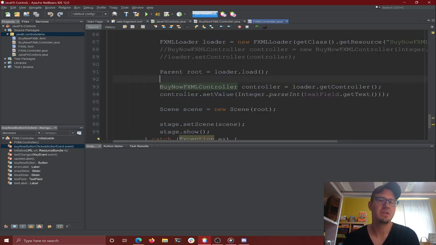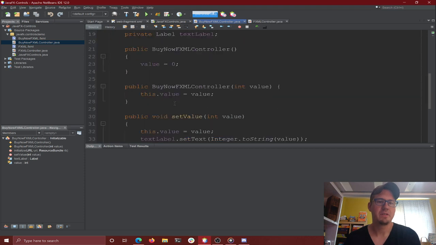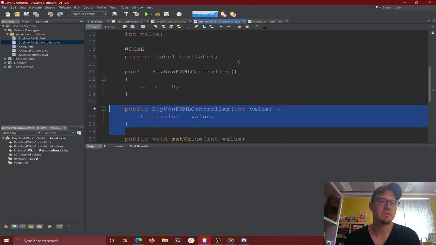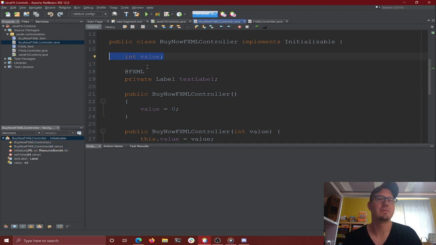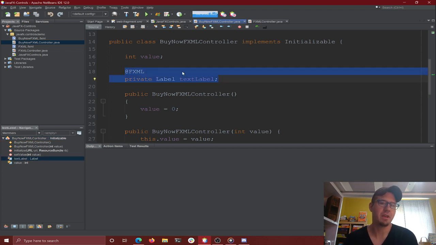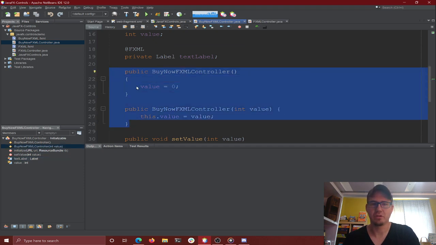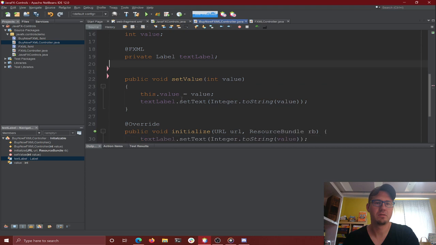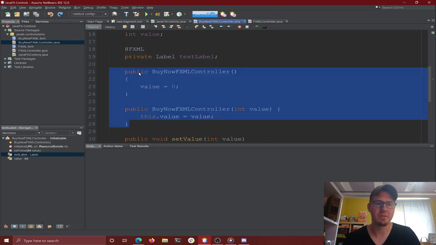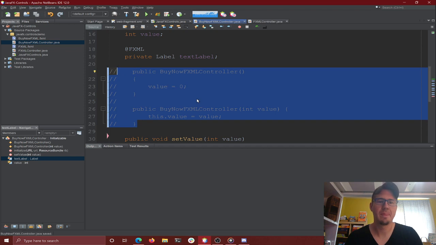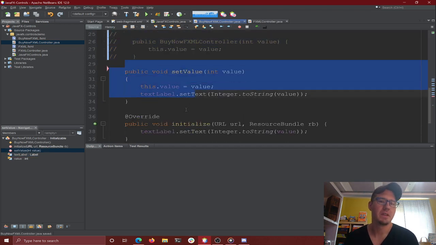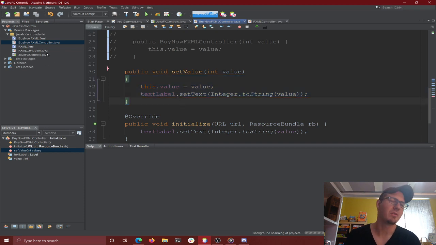So we can pass information to the controller. And that was the whole goal here, is how do we get information to the controller? So in the controller here, I just added a method and an attribute that were not part of the fxml. Remember, when we use Scene Builder, anything that came through Scene Builder got tagged with the @FXML annotation. So I don't think we need the constructors now either. We can get rid of those, or maybe I'll just comment them out. Okay, so I have a public method for set value. Then we set the value, and then it sets the text of the label.